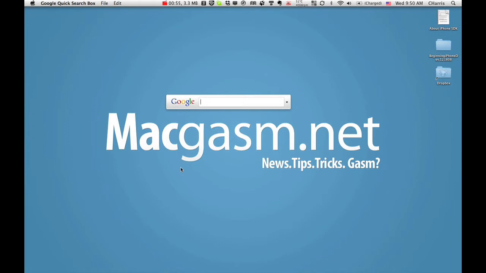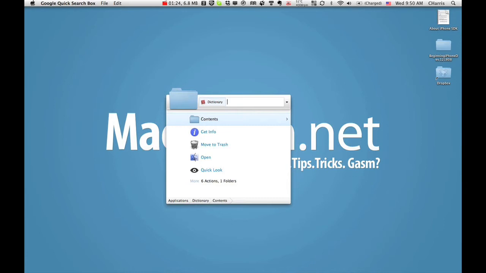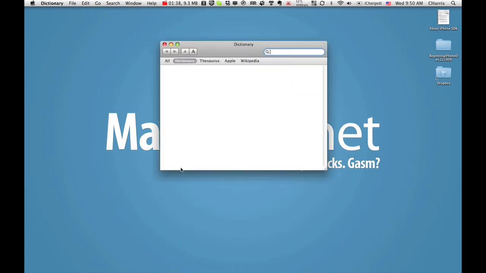So I can search to launch an application like dictionary, and you see when I pull this up, it actually shows me my first choice of dictionary. It shows Google searches for what it thinks I'm looking for, so digital city possible, delicious, digital color meter. It shows me a whole bunch of different things that I can go for, but I want to do dictionary here. And I can go to different parts here. So if I arrow over, I can go to the contents, get info, move to trash, open, or even quick look. So we're going to open it. And normally we wouldn't go through all these steps, but here we have dictionary launched.